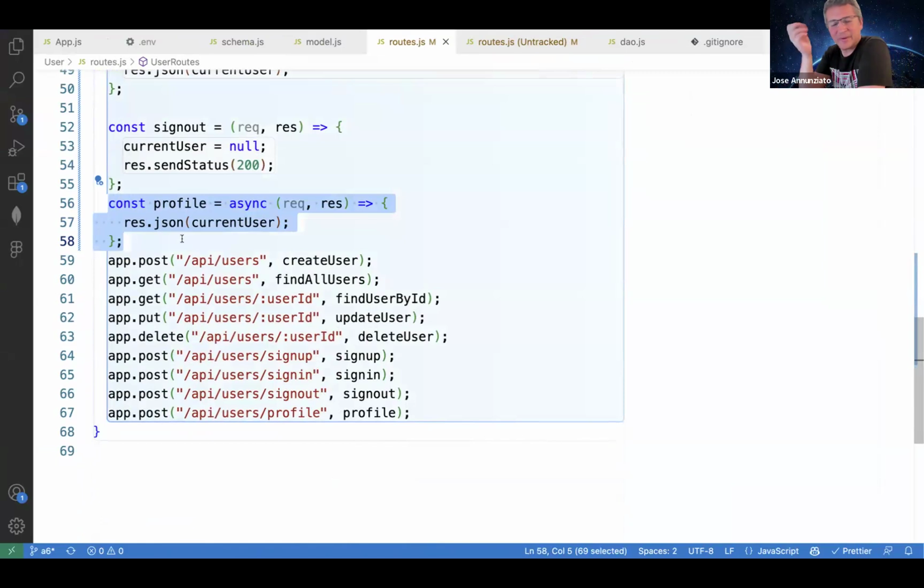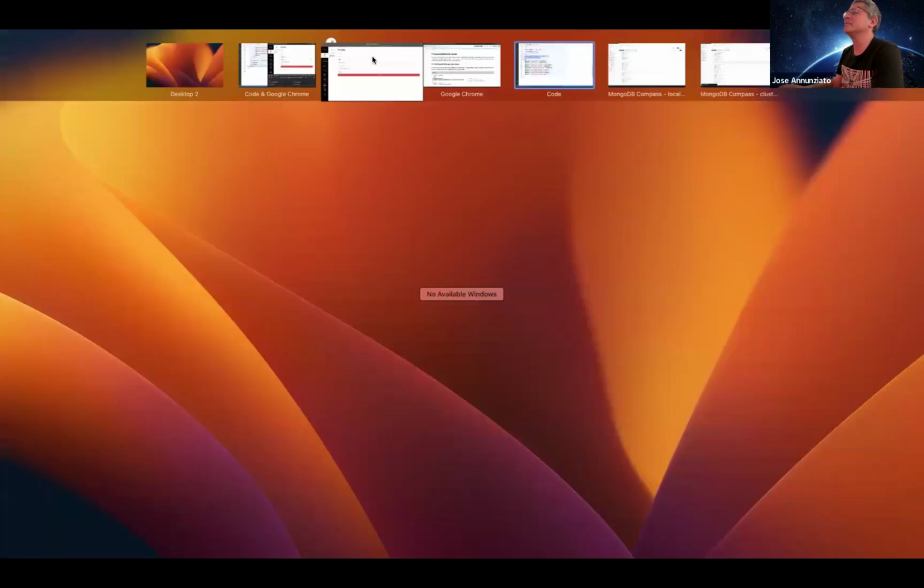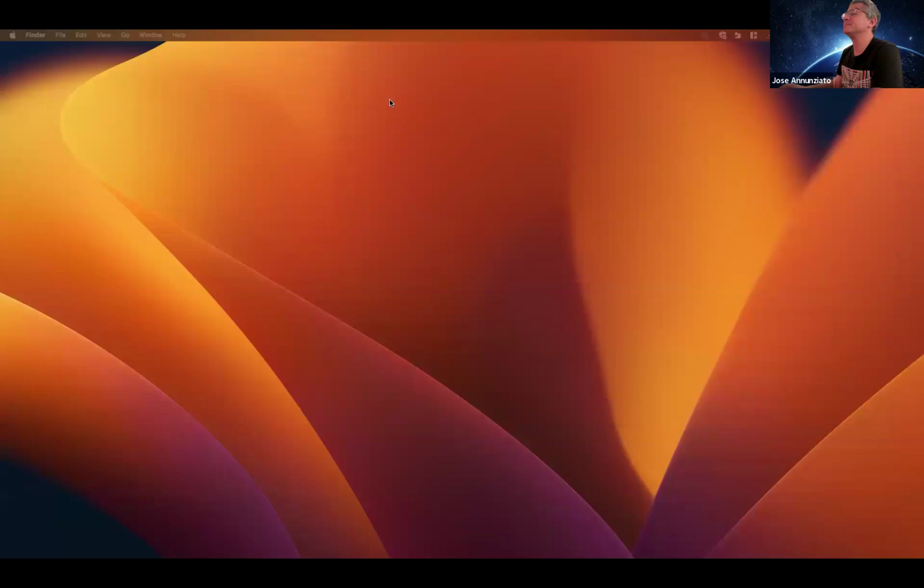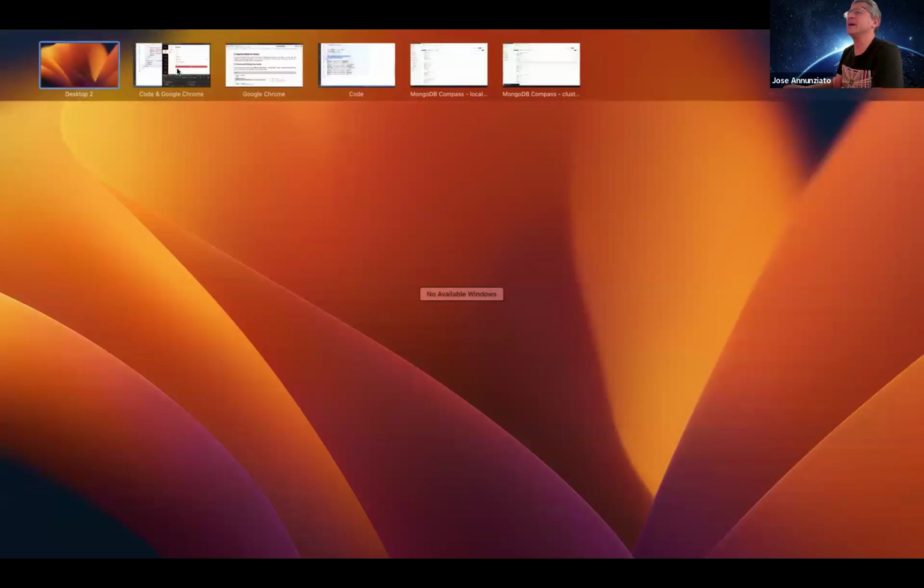That's not really what we want, right? We want to be able to support multiple users, each independently being able to communicate with the server. So let's do that. Okay, let me close that. All right, so how do we do that?